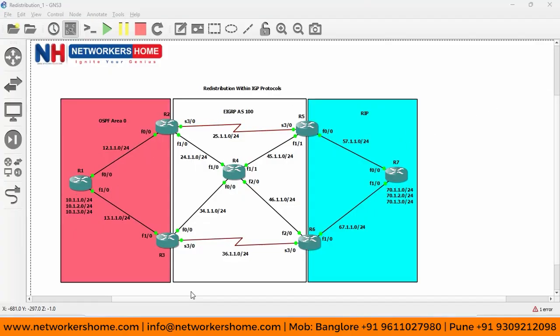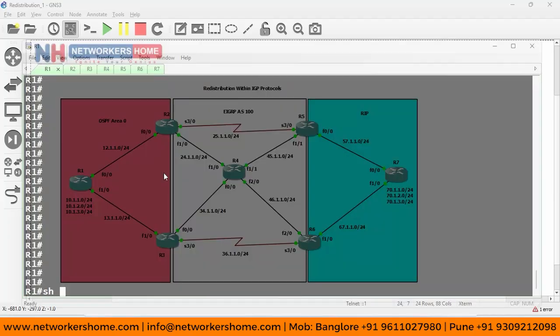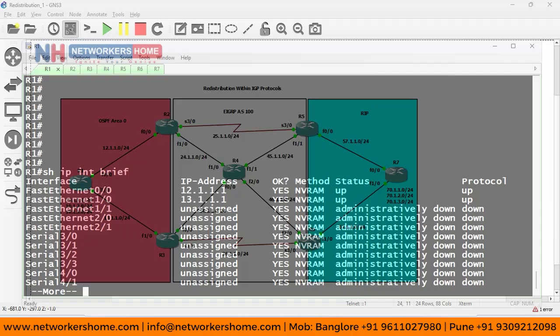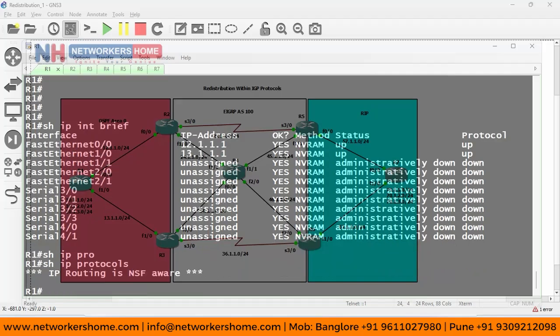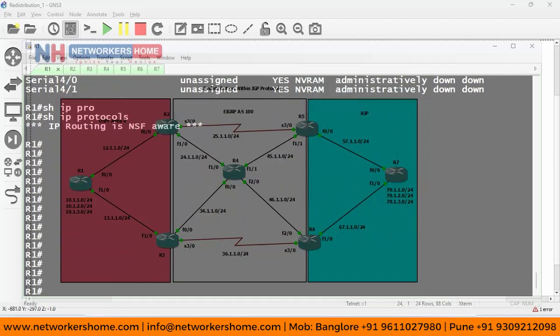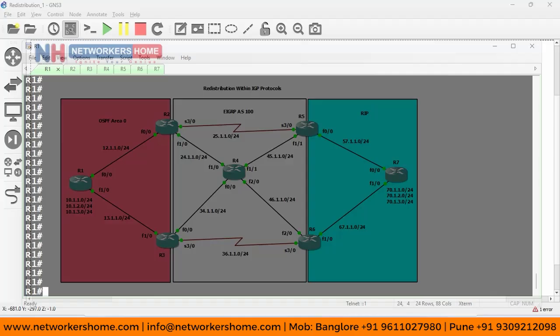So let's go on to R1 and we'll see. We are on R1. Now first we use the command show ip interface brief. IPs are there. So the next thing is we'll check if protocols are given. Protocols are not allotted, so we'll enable the protocols.